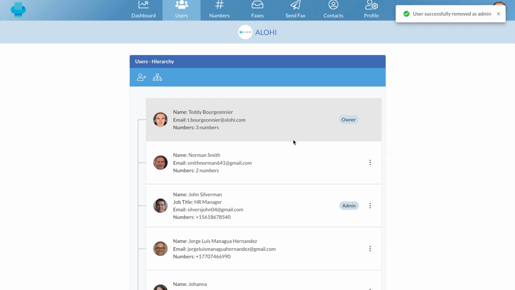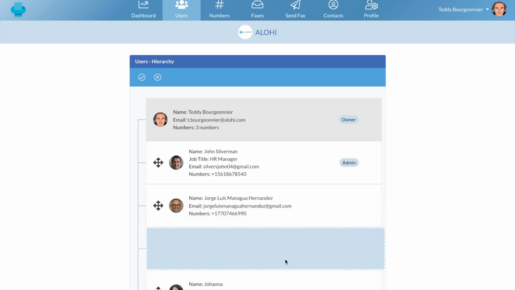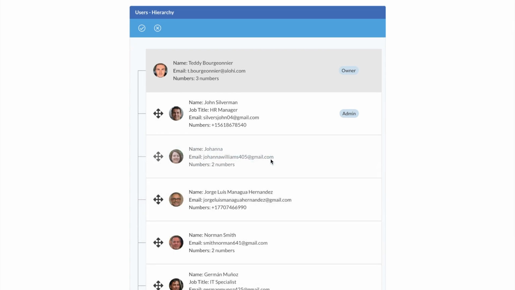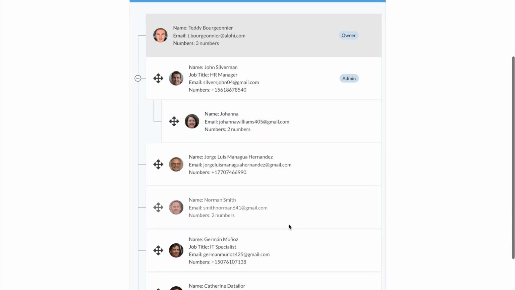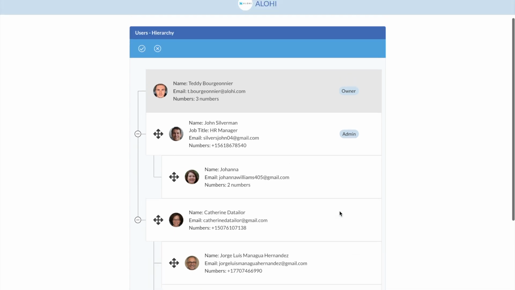So, to put this into perspective, you can set up a hierarchy. And as you can see, it's very simple to edit and move your team around. See here, I'll put John, who's now an administrator, in charge of Joanna, and Catherine, who's a corporate manager, is in charge of the rest of the team. Once you're happy with your hierarchy, you can just save it and move on.